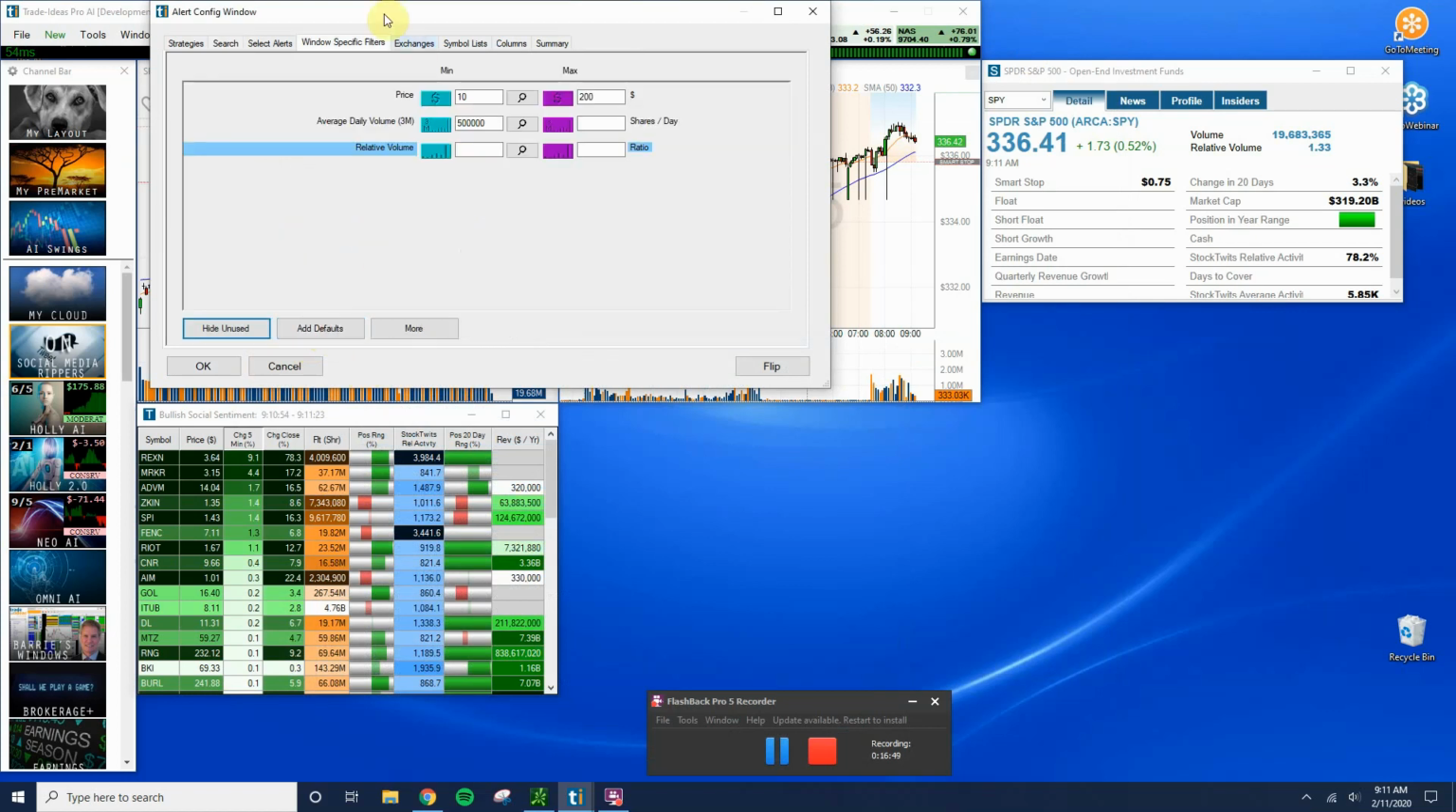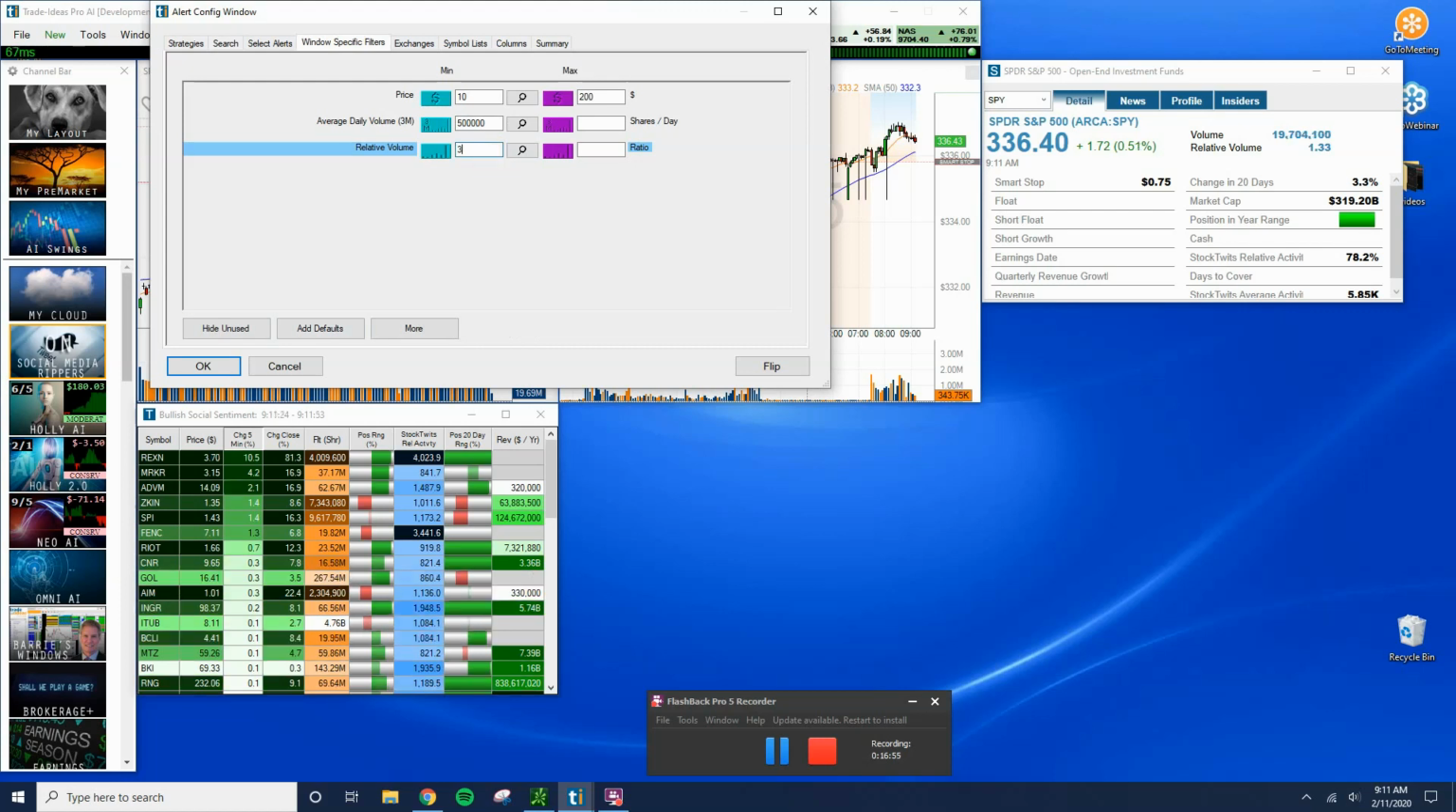I'm going to hit add filter. It's going to bring me back to the window specific filters tab. And I'll give you the quick elevator pitch of what relative volume does. Relative volume is a ratio score. So if I put 3.0 in the minimum, that tells me that right now a stock is on pace, on track to trade at least 3 times its average daily volume. Trade Ideas servers know on a minute by minute basis the average volume of every stock in the universe, or every stock in North America at least.